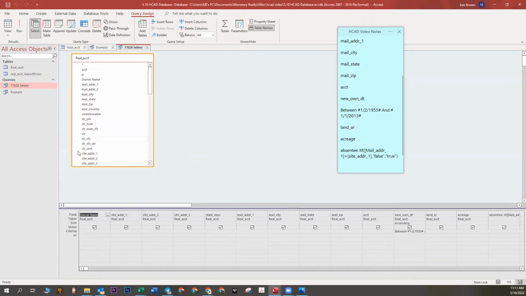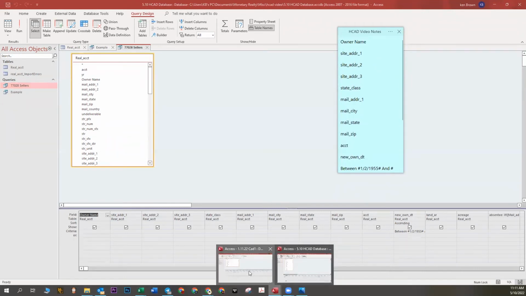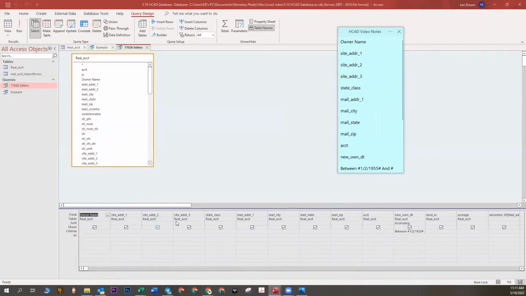So it comes to this right here, and we have everything in place that we're looking for. Now, site address 3, this is the zip code. We're looking for a particular zip code. You can put in multiple in here, and if you did want to, you would have to just separate them, and I'll show you how to do that. But I'm looking for 77028, so I'm going to type in 77028.